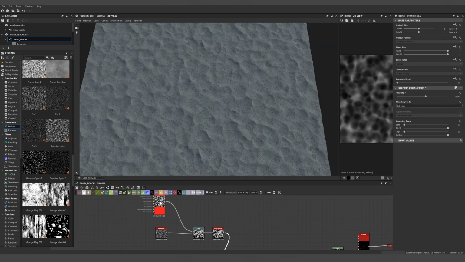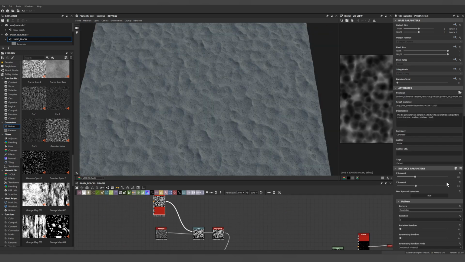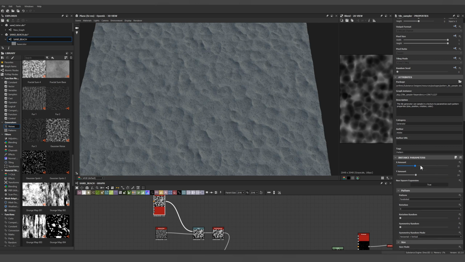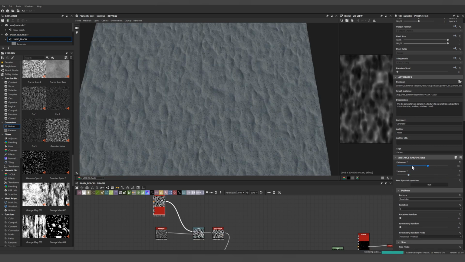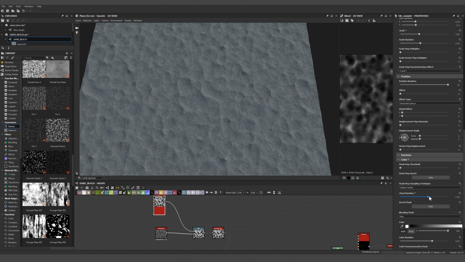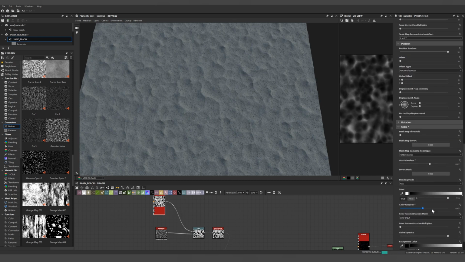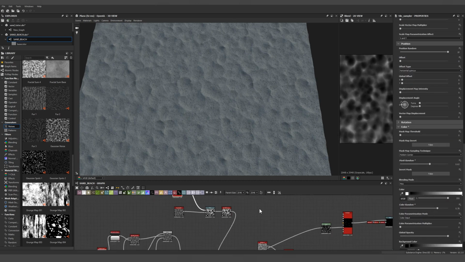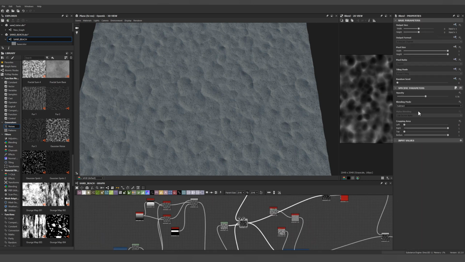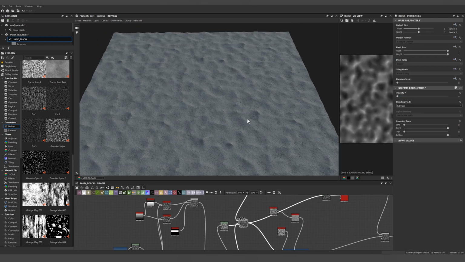And after that, just play with parameters here in tile sampler: scale, amount, and mask random. But for me, I don't need it, so I will skip this step. I like it as it is.